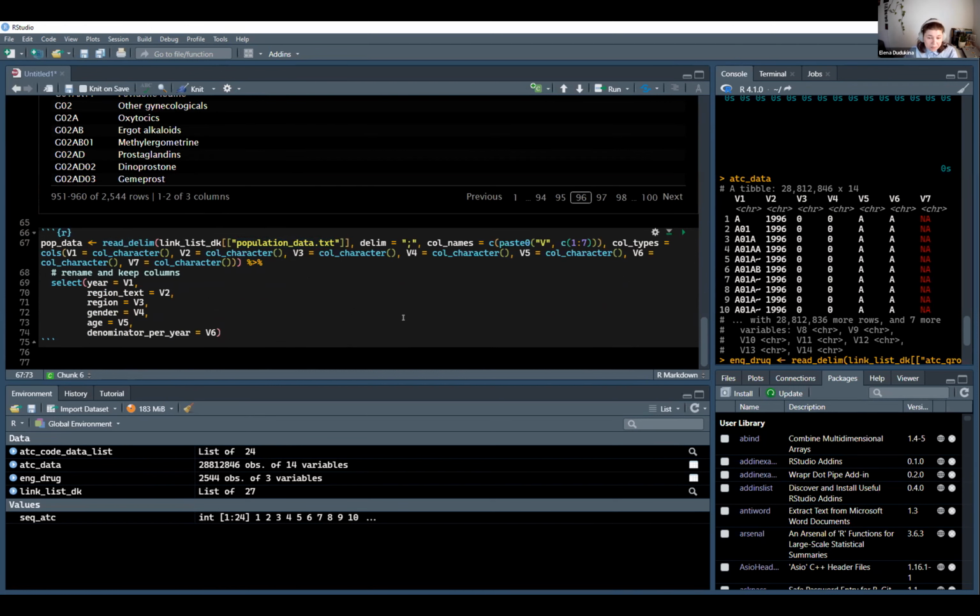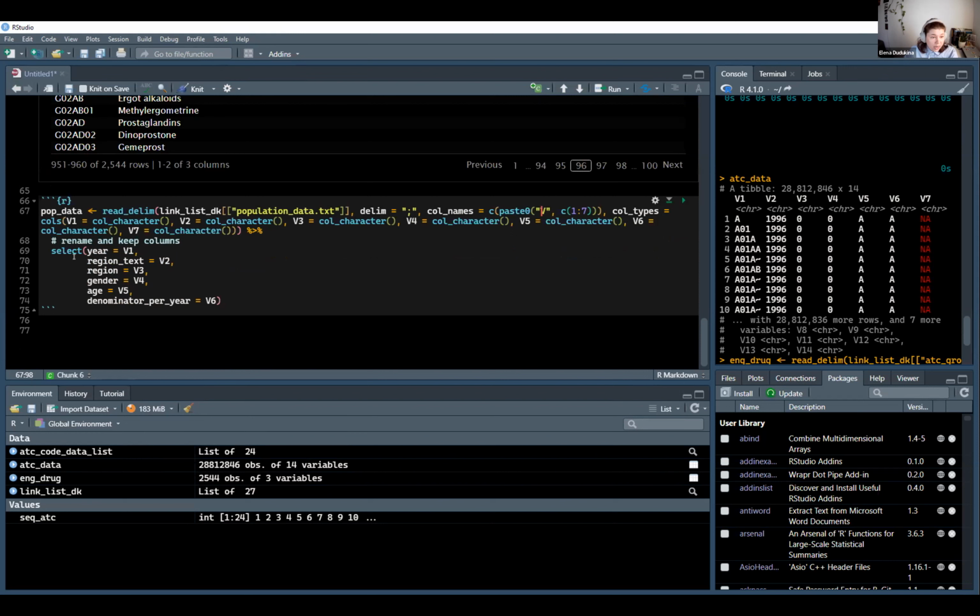It knows that the delimiter between the columns is semicolon, and then I just name again all the variables with D. I know that there's going to be 7 variables, so this is Y, and then all of them are going to be characters. I am also going to select and at the same time rename the variables. I know that the first variable is the year, and I know that the second variable is for the region, which is going to be saved as text, and also the region that is a code, so a number. I also know that the fourth variable is gender, and the fifth one is age.